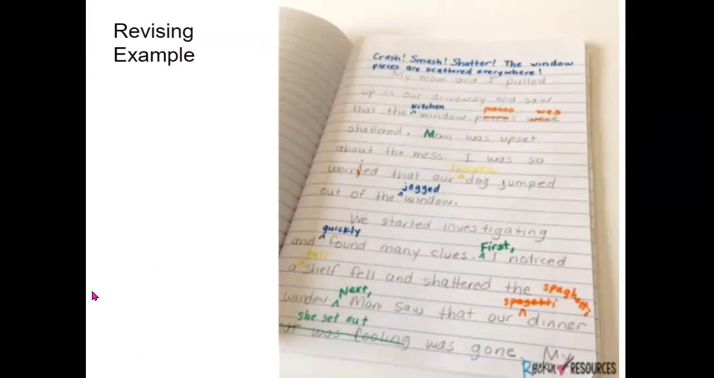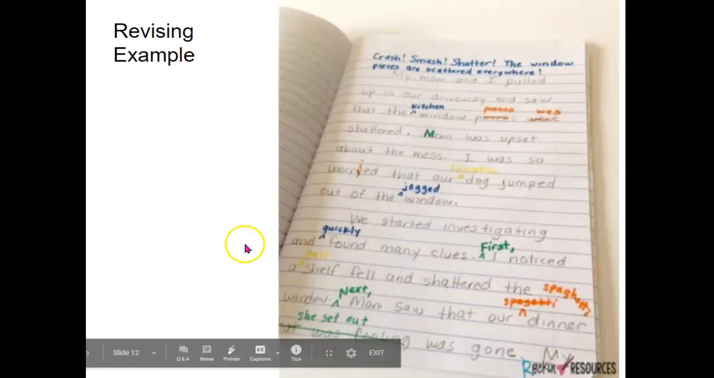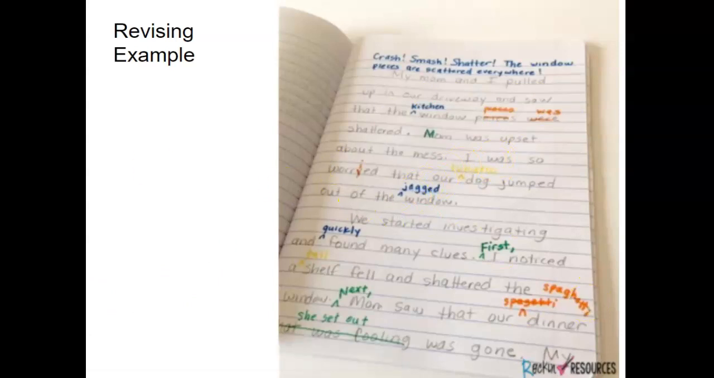Here's an example of a student's revision. This is where they chose to add more words to make their story better, or decided to move some things around to change how their story is.